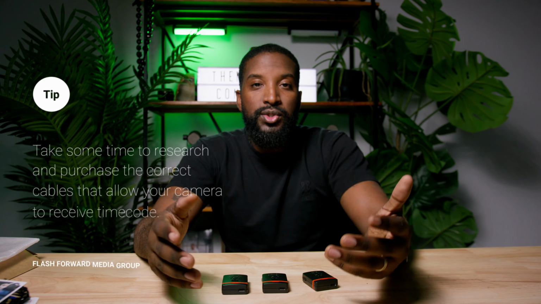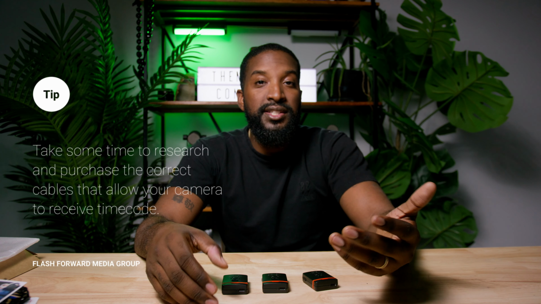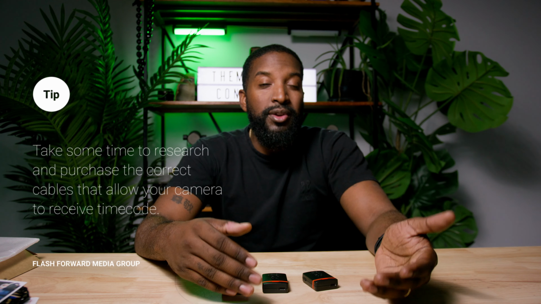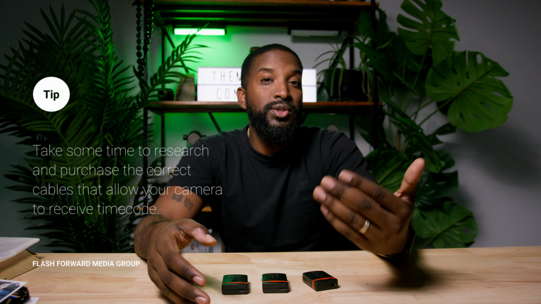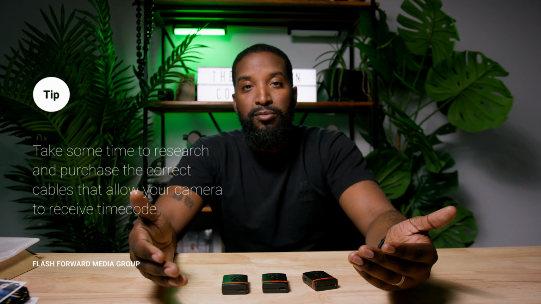Most cameras do use that 3.5mm jack that's included with the Tentacle Sync, but if you're like me and you use a Red camera, it does use that 9-pin LEMO to the 3.5mm jack. I'm not sure how many other options are on the market. If you do know, make sure you leave it in the comments so I can educate myself a little bit more. But for the most part, it just takes a little bit of research to find out which cable you'll need for your camera. Get the cable, and then you'll be able to use the system no problem.